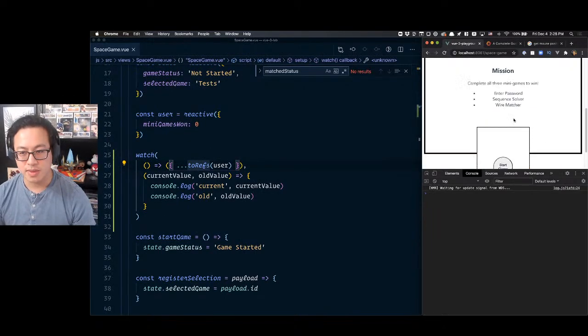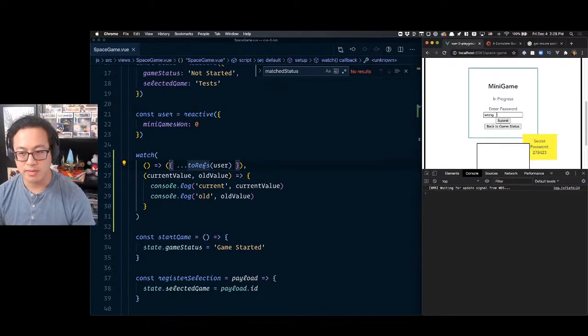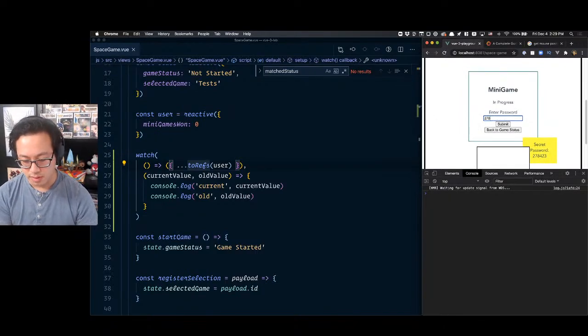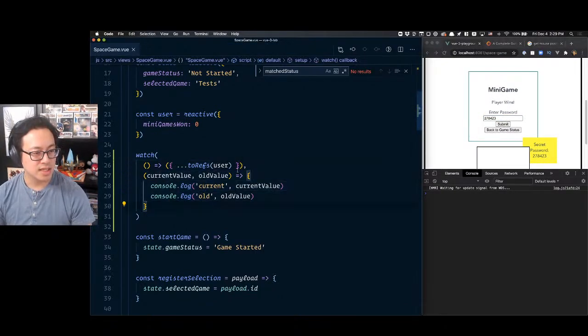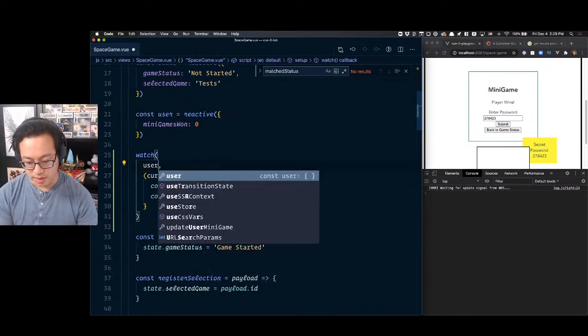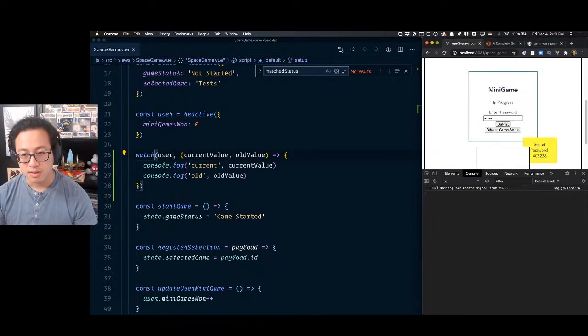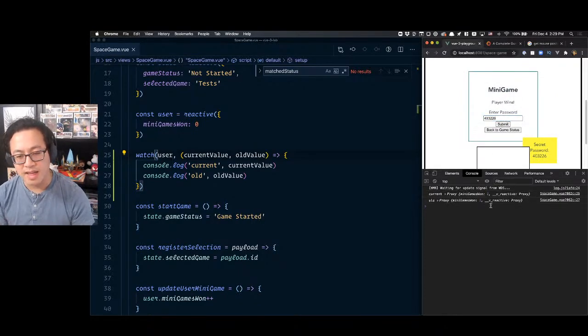But let me refresh it because I have seen some weirdness with Vue CLI sometimes. 278422, 278423, submit. So yeah, you see that player wins, but the watch is not actually updating. Whereas when we went back to the original one for user, if I do 403226 and submit it, that triggers something. So I did something wrong here.